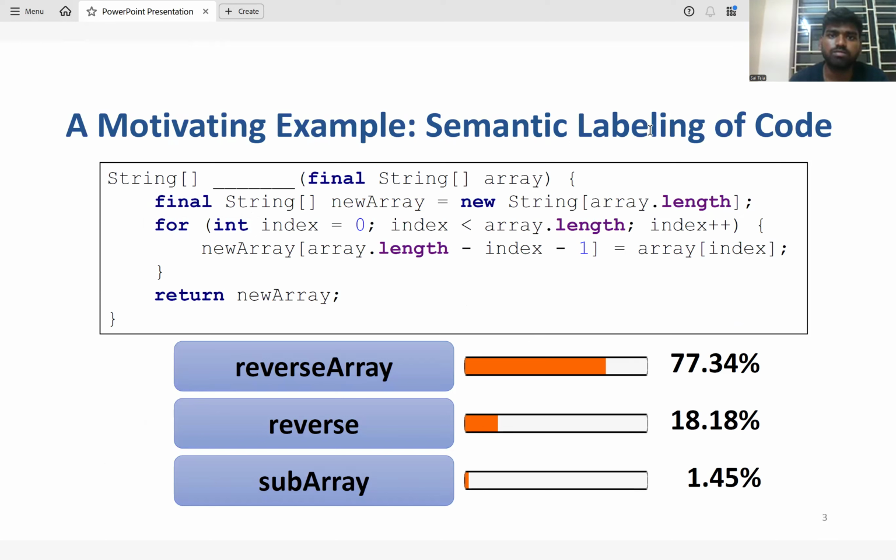Here is a basic motivating example. This is a code. If you have to tell what this code actually does, we need to understand the code line by line. If you observe the code in detail, we can tell that this code is performing the reverse operation. So if we supply this code to our code2vec model, it is going to tell that this is a reverse array operation with a probability of 77%. We are just predicting the function name of this code.